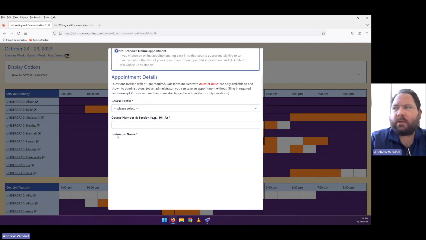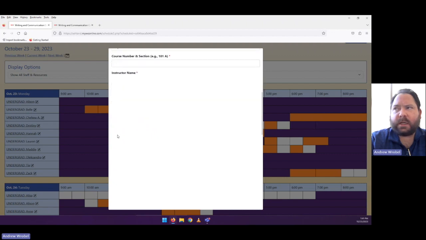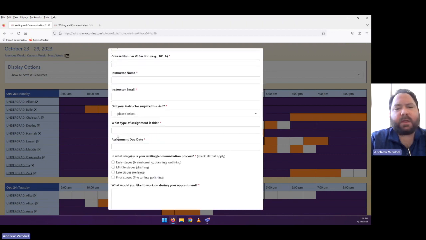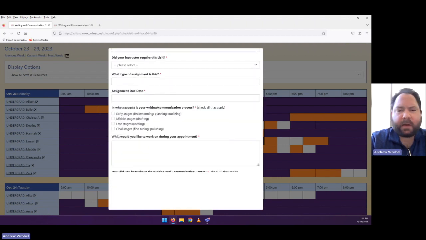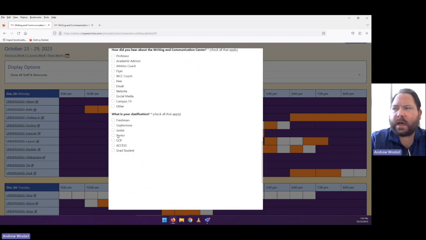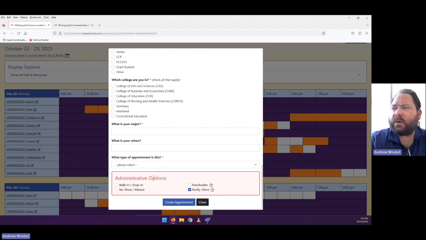Next, you will fill out all the pertinent information here as it populates your instructor's name, your course, what process, where you are in the process with your project, whether it be an essay, a presentation, or a digital media project. You'll fill all this out, and then finally you will click on this blue box, create an appointment. And then that white box that you clicked on will turn orange. So you know that that's your scheduled appointment.